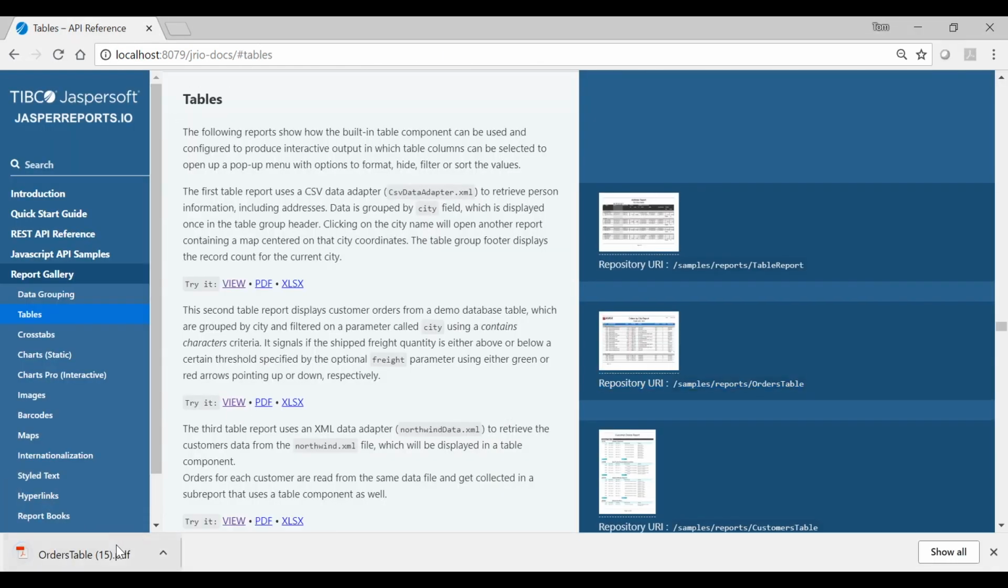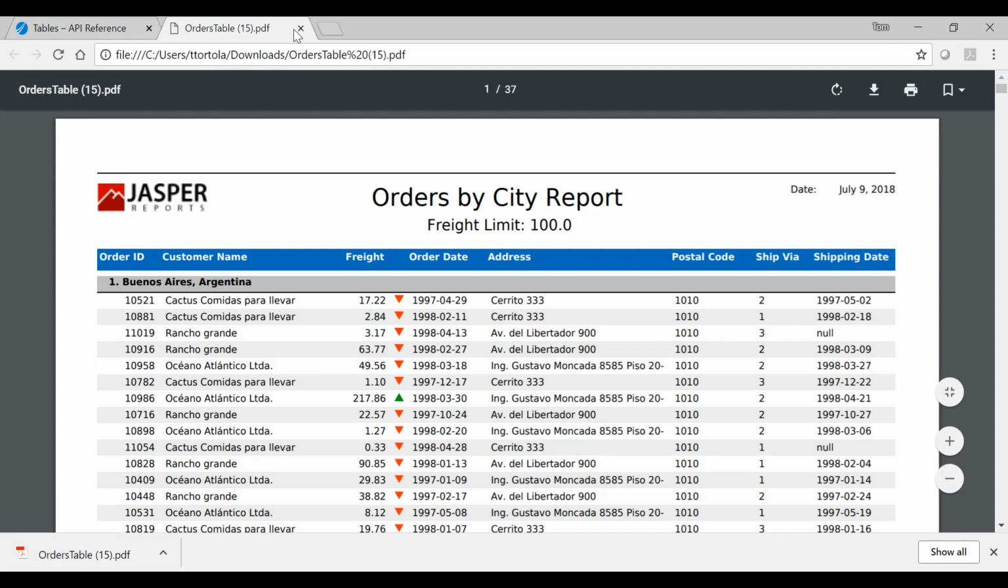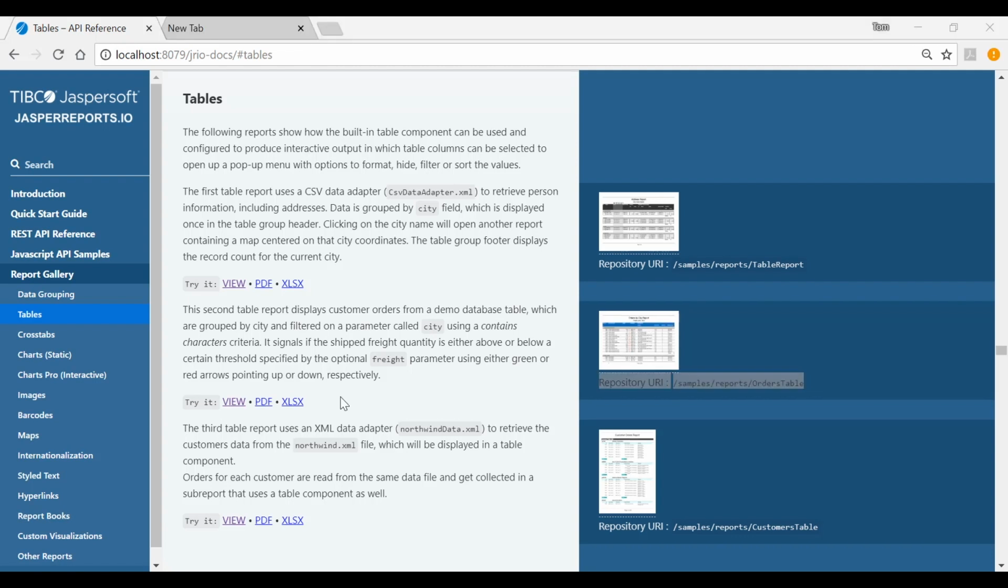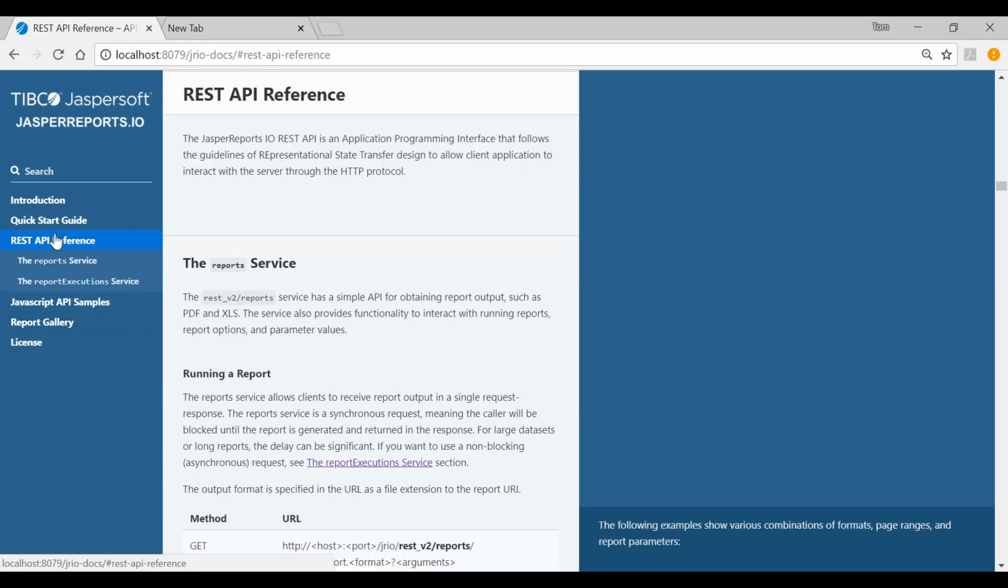Selecting the PDF link causes the report to be output in PDF format. The content in the sample app page is linked using JasperReports IO REST APIs. Report output can be streamed back to applications requesting content via a REST call, where the report can be returned in various formats. The REST API reference link shows the various APIs that can be used to directly call reports.